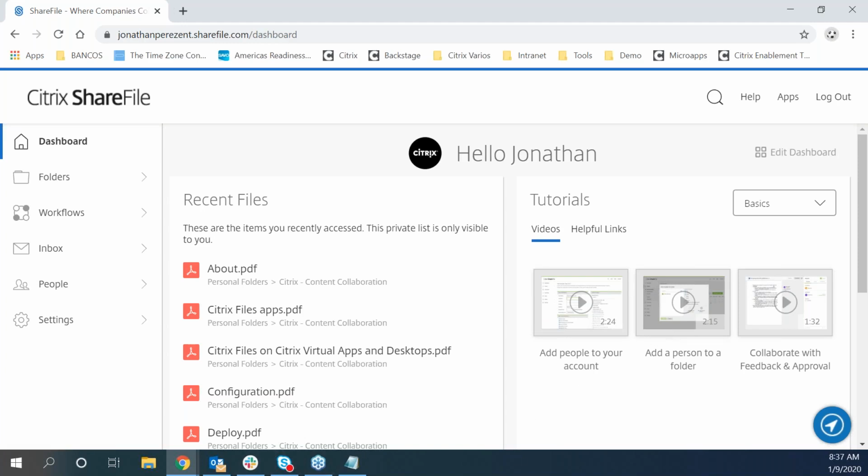Can sharing options be disabled by the admin? Jonathan, would you be able to take this one?